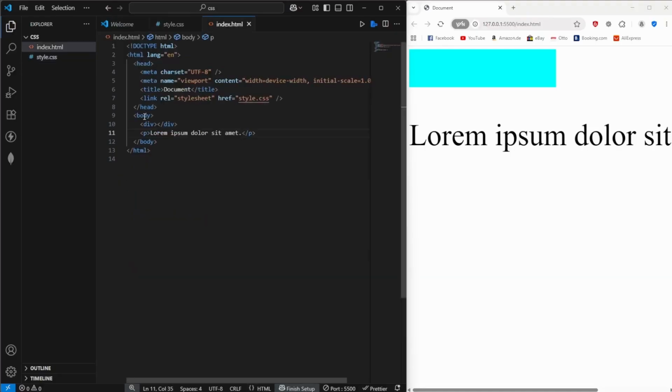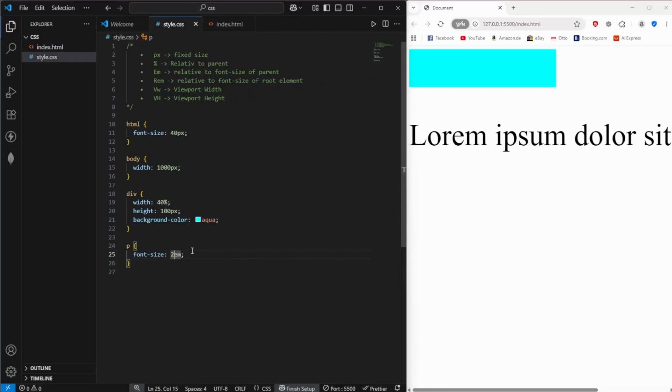And since our body is a part of our HTML, so of our root element, our body will inherit a font size of 40 pixels as well. And the body is the direct parent to our p tag. And since em always defines the font size relative to the font size of the parent element, which is body in our case, and since body inherits the font size of the HTML element, so the root element, nothing really changes.